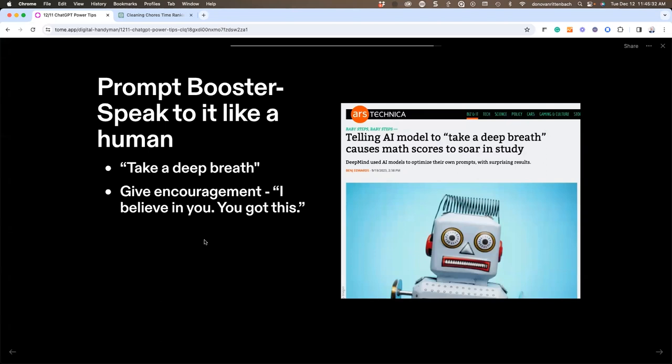Now, to wrap things up a little bit, we have speak to it like a human. You get surprisingly better results if you tell it to take a deep breath. It's weird, you can look this up. Or say, I believe in you, you got this. It's surprising how it can help the AI get better results. Who would have thunk it? And it's pretty scientifically proven, so check it out if you want.